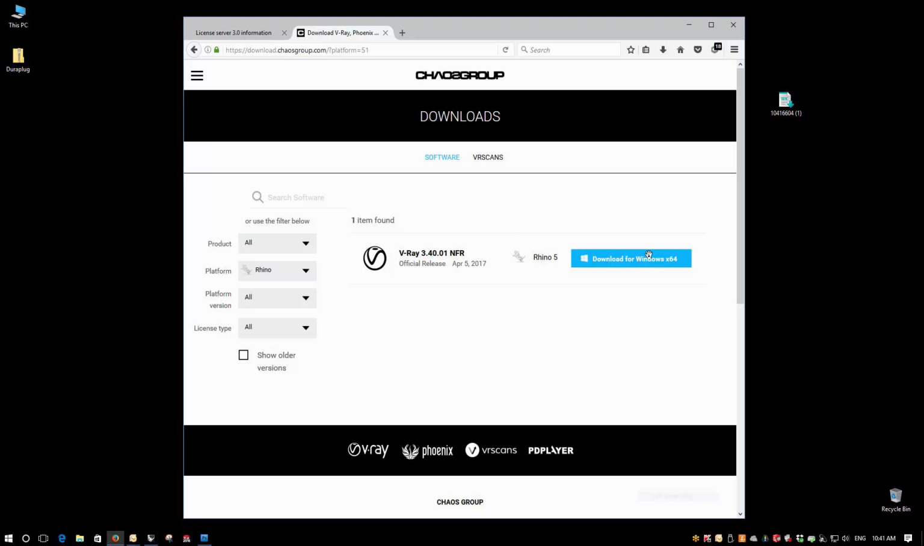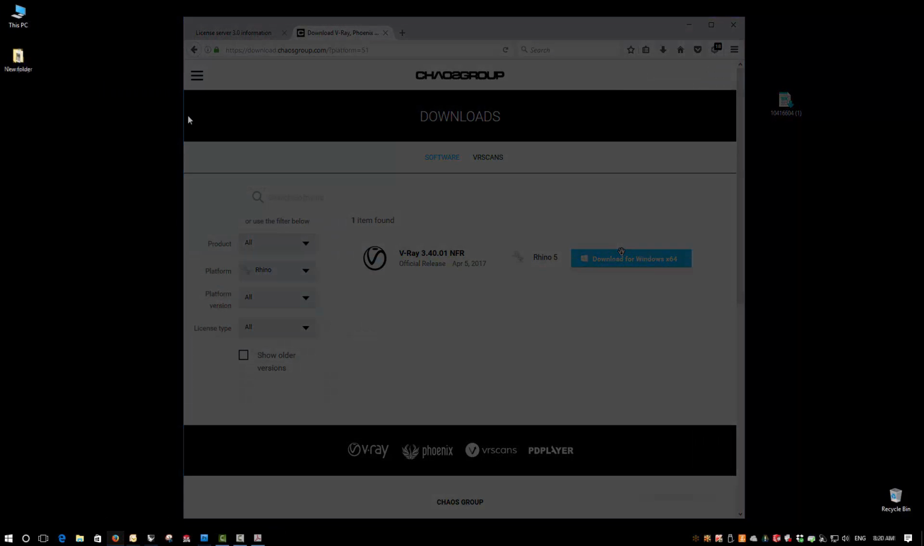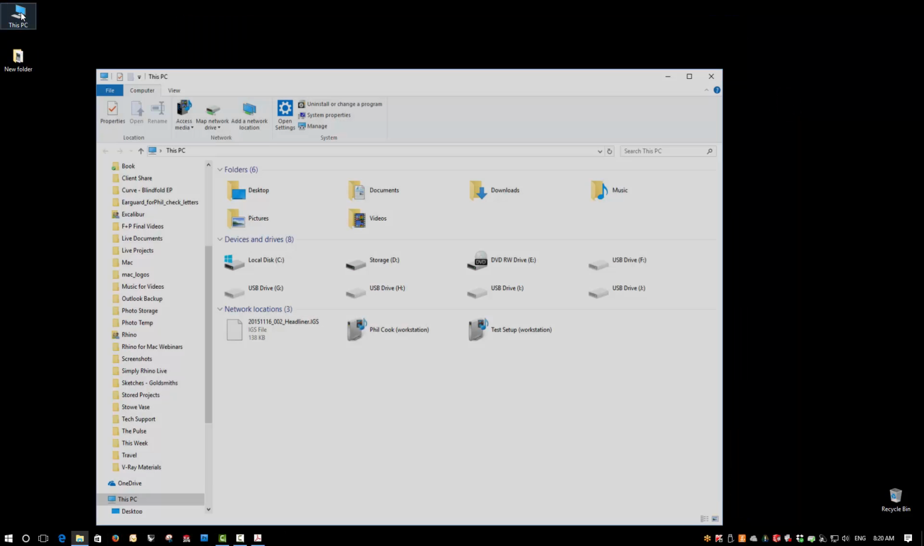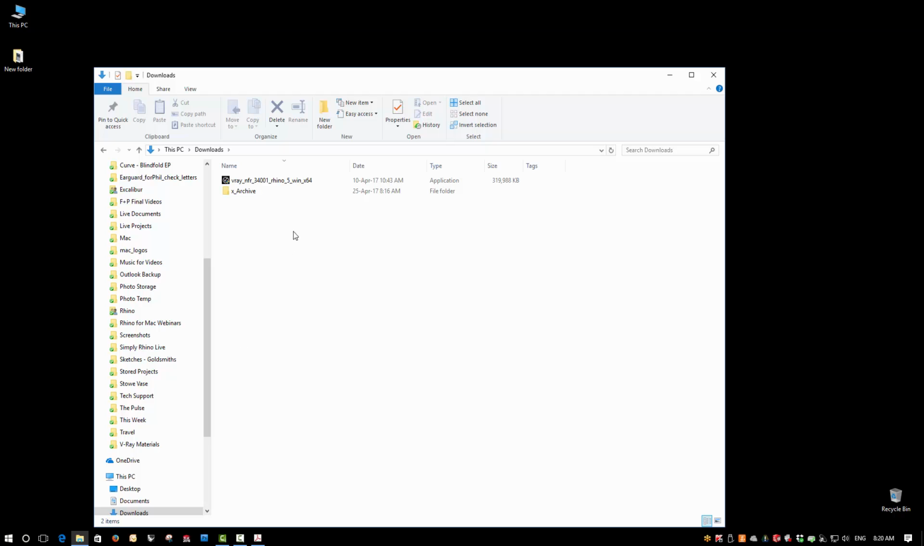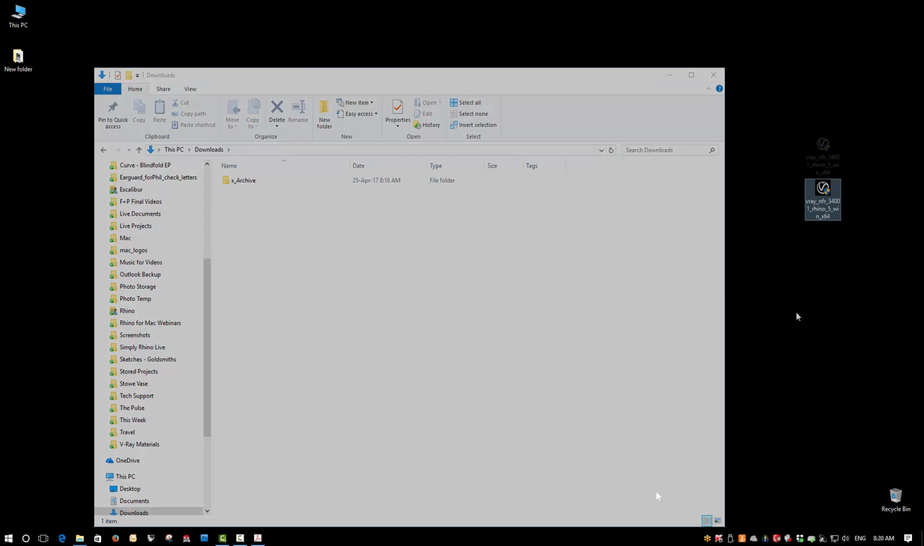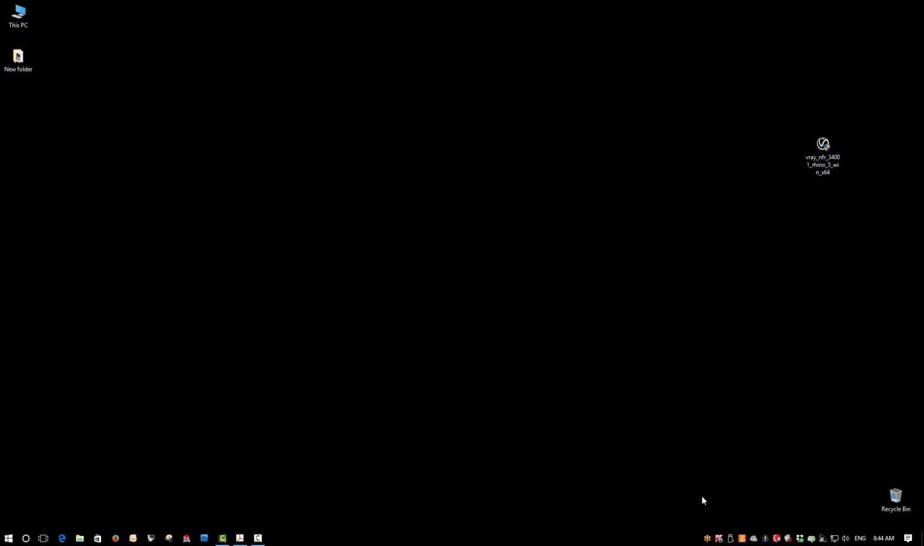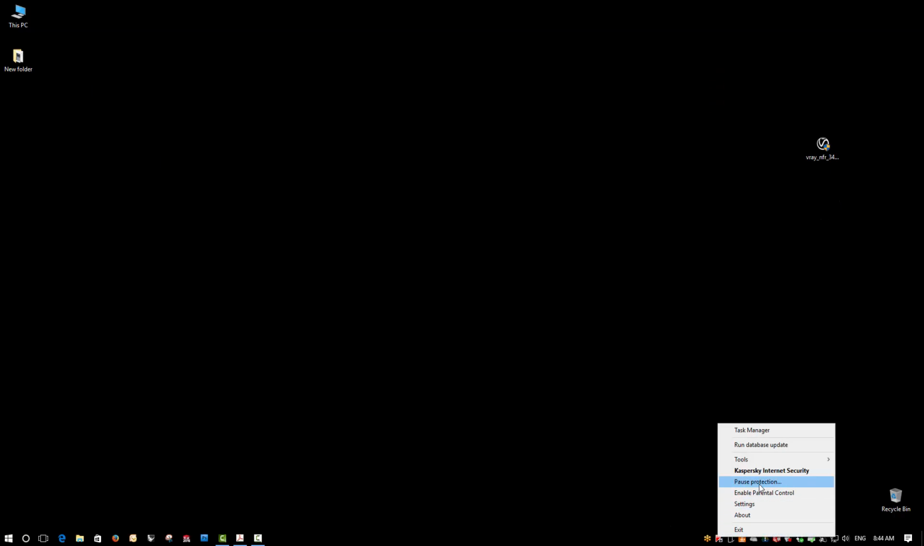At the download prompt here, you'll be asked whether you want to run or save the file. It's a good idea to save the file so that you have a copy of the installer. Once the download is completed, you should see that this has been saved in your downloads folder. So here I'm just going to drag the installer onto the desktop. With the installer on the desktop, now I'm going to pause my virus protection.